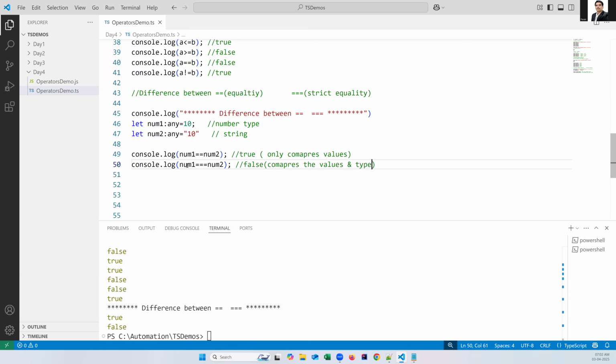If I look here, num1 is 10 and num2 is 10, so the values are equal. And what is the type of num1? It is a number. What is the type of num2? It is a string. So both are not the same. When comparing the types, it fails, so it returns false. That is a major difference between double equal to and triple equal to.